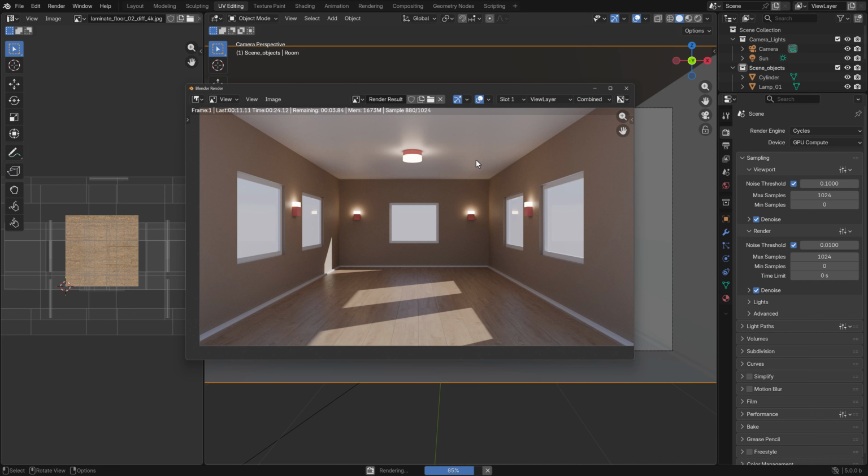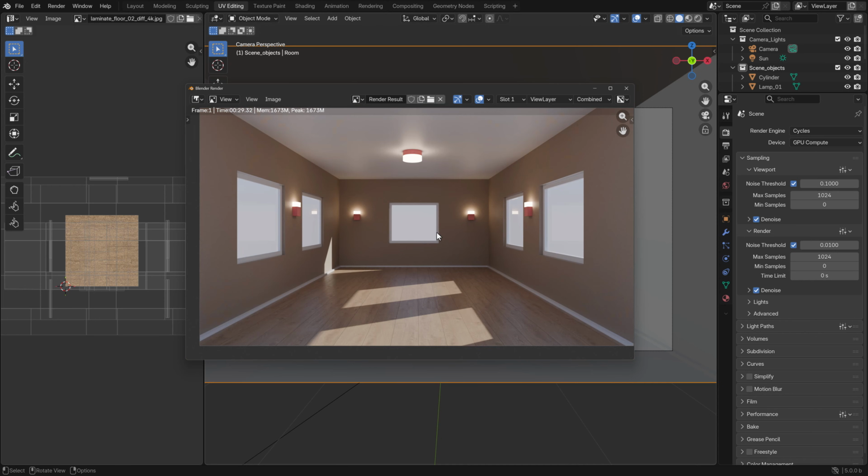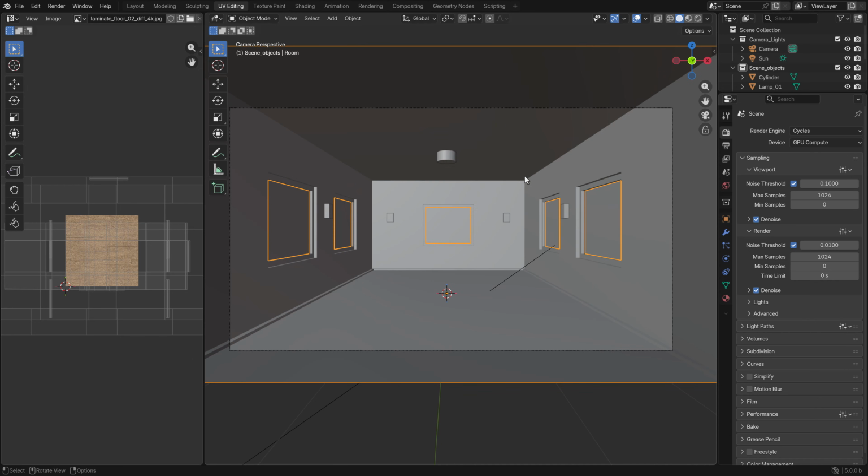Cycles needs some calculation. But there are some ways to improve the speed. So we currently are at almost 30 seconds, and then it's doing the denoising. Almost 30 seconds and we have the render. So what I like to do, we're just closing this render tab, is increase the noise threshold, so it's spending less attention to trying to fix the noise, which increases the render speed a lot.